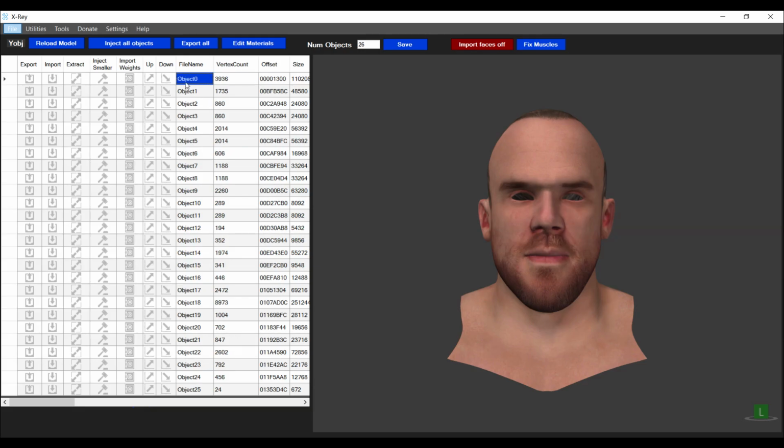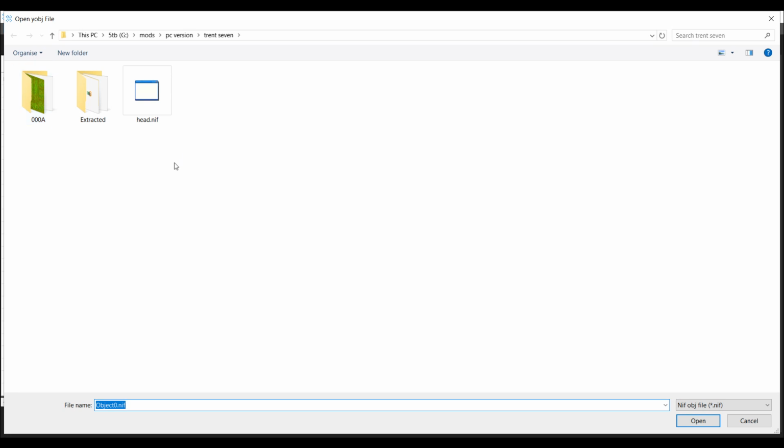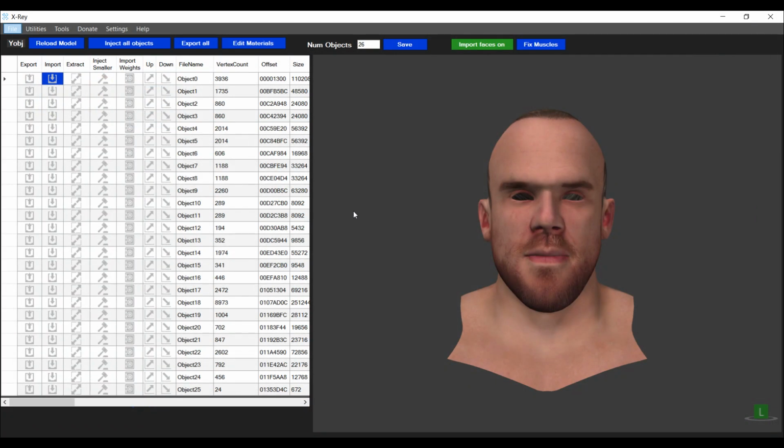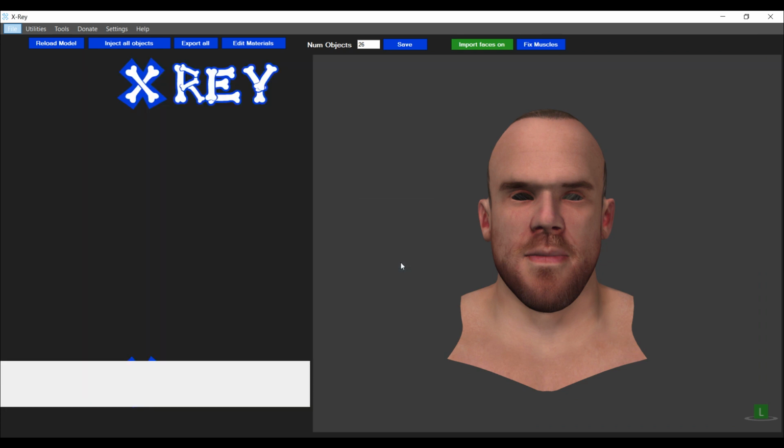Now that we have the mesh in the right format, I'm going to turn the import faces on, and I'm going to select import. I'm going to select the head.nif.